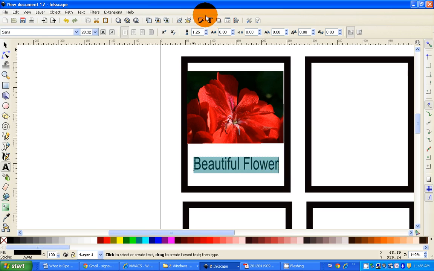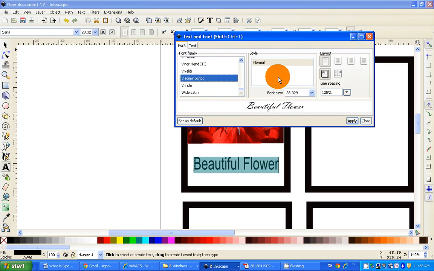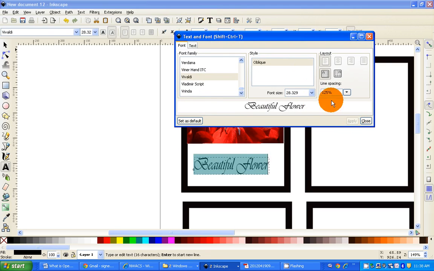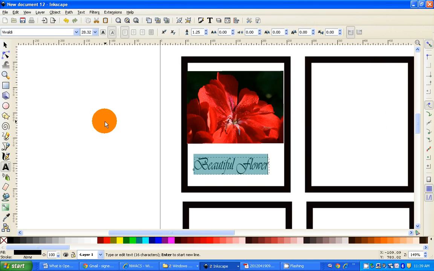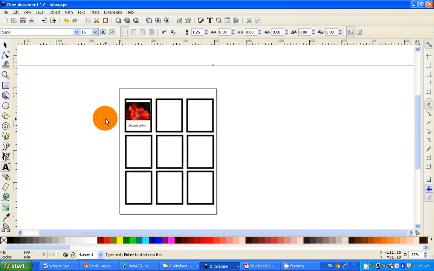So now I can edit my text, and to do that I'm going to go over to the T, and we're going to just scroll through and choose. That looks beautiful. May as well apply it. There you go, and close it, and you have a fabulous card.